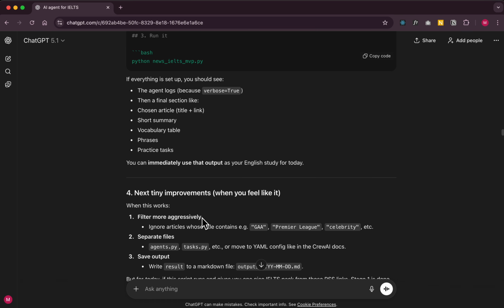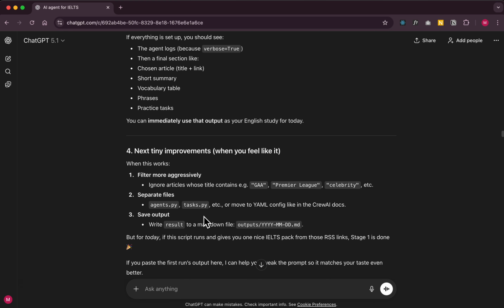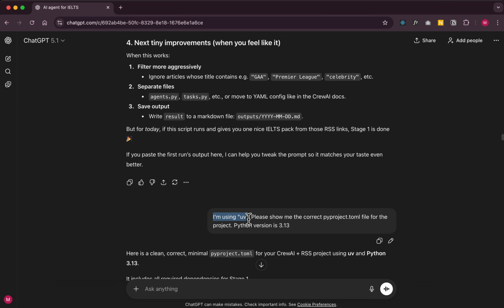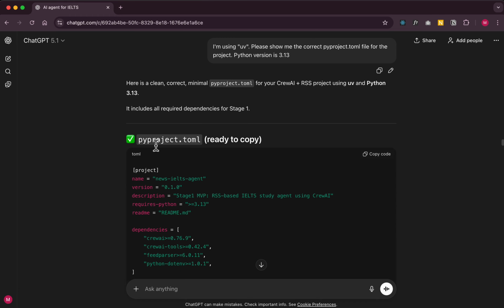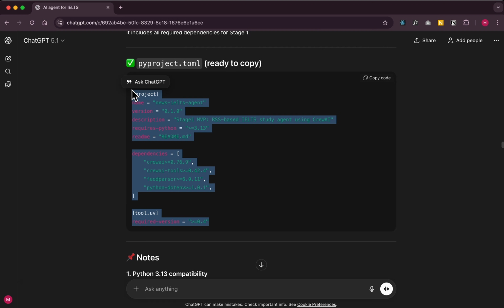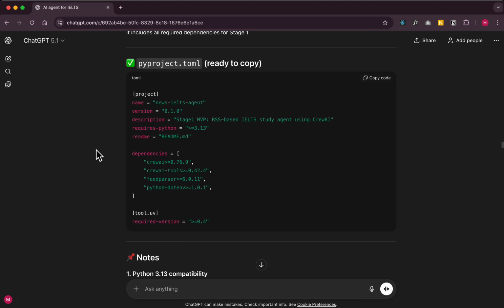However, I am using UV at the moment. UV is like a Python project management tool. So I asked ChatGPT again, please show me the correct pyproject.toml file to set up the project. And it gave me the answer back. To set up the project with UV, all you need to do is, with this pyproject.toml file, run the command uv sync. That's it.